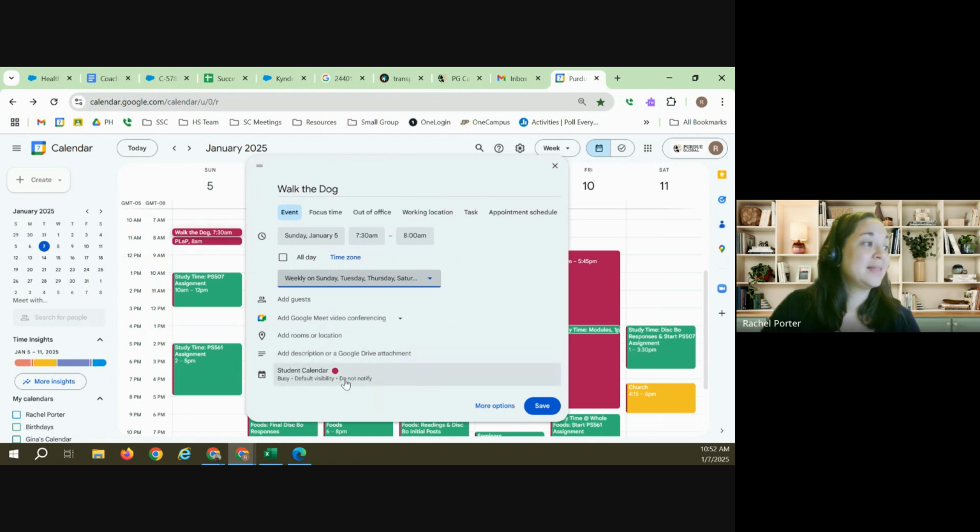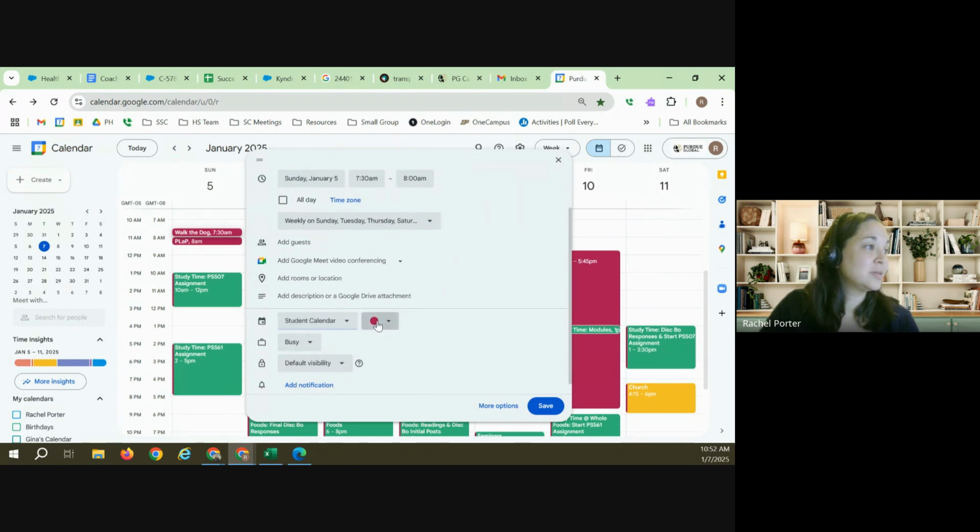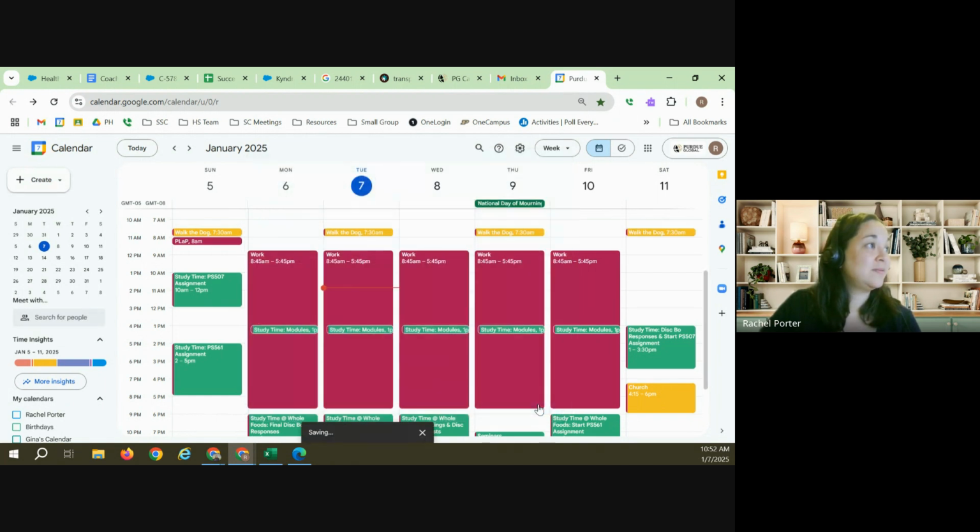The other thing that I like to do is to color code my calendar. I'll usually choose a color for work, a color for school, and a color for personal. So walking the dog is personal. We're going to color code that as yellow, just as our other responsibilities are already yellow on the calendar. Let's save this event, and we will see that it is already populated into our calendar for walking the dog every other day.